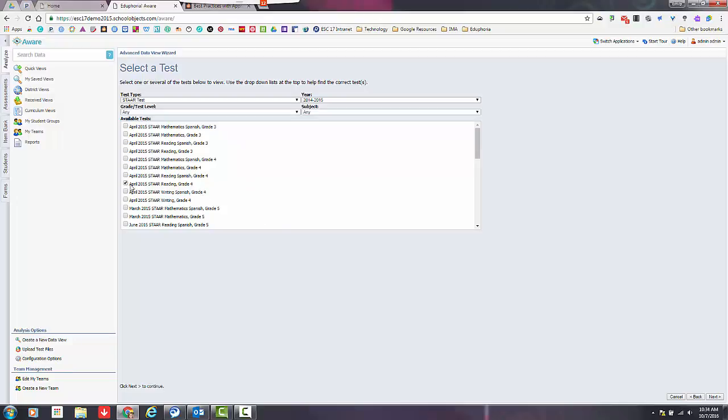When you do that, it's going to have the most up-to-date fields in the data view, so that's why that's important. It does not matter which test you select, because we're going to create this as a template so that all of your teachers can see it. So really and truly, as long as you grab 2016, it's not going to matter which subject or which grade. So I'm going to go ahead and click next.